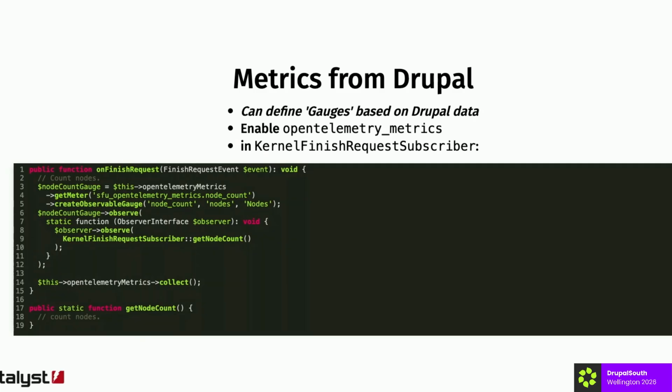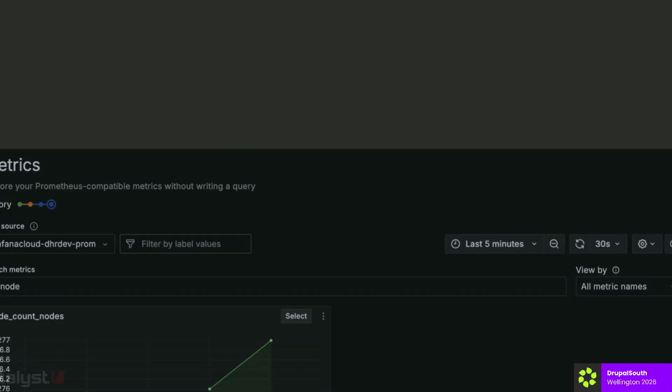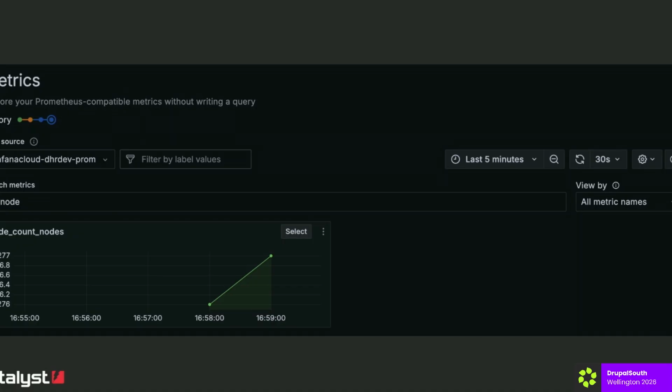In this case, I'm attaching it to an event subscriber, which is going to fire on kernel finish request. So just at the end of a page load, it can run off and generate, in this case, a node count. So something pretty trivial. You can see the example of the code there, where it's using the OpenTelemetry SDK to create an observable gauge, and then it uses a function to go get the number out of the database or wherever you're going to source the details from. And then you can see that that gets shipped into Grafana and shown in a dashboard.